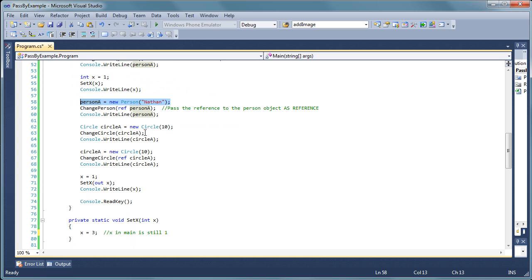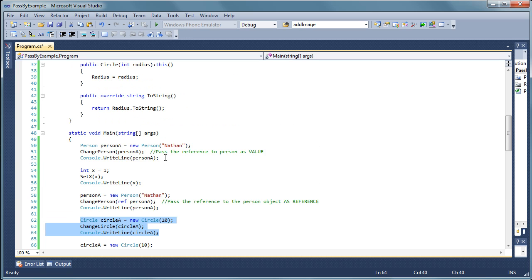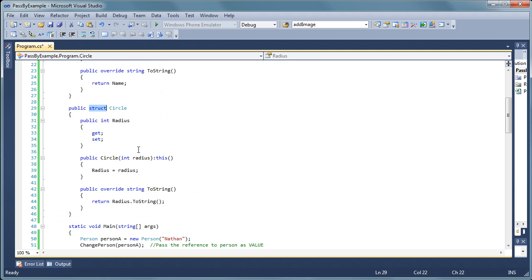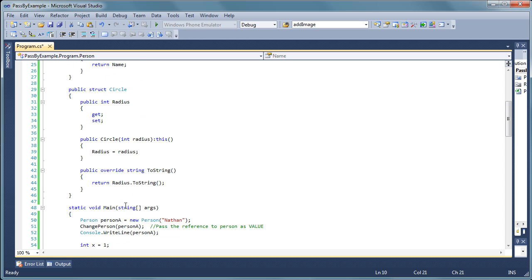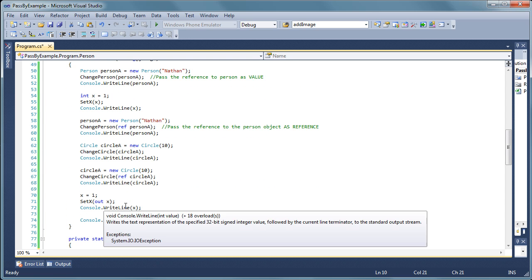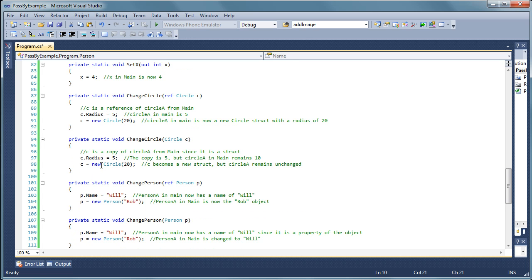Now, same thing with the circles. It's pretty much the exact same thing. In this one, we are passing it by value. However, circle is a struct. Struct is a value type. Class is a reference type. So when we pass the structure of circle to change circle, not as a reference, as a value, it essentially creates a copy of the circle structure.